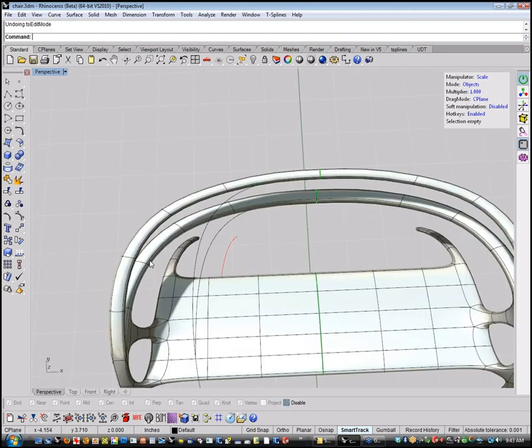There's two ways to deal with it. One would be to come in here and individually scale these back to what you wanted.